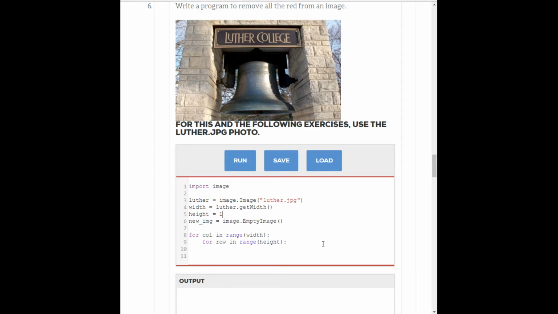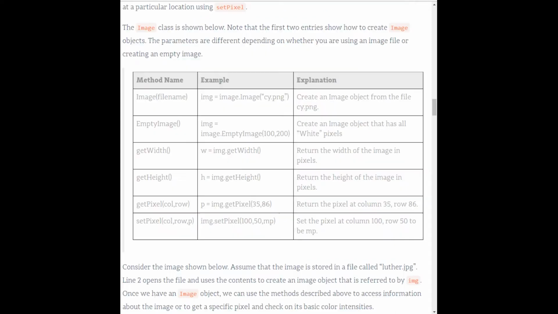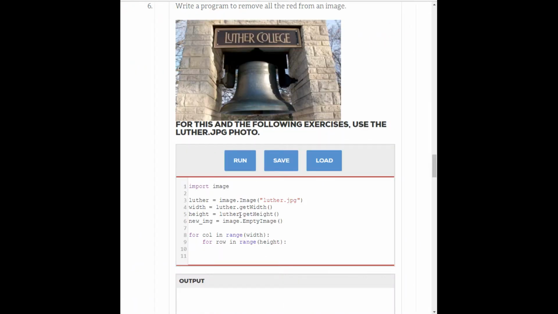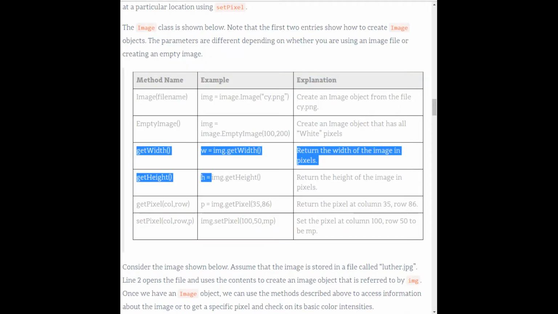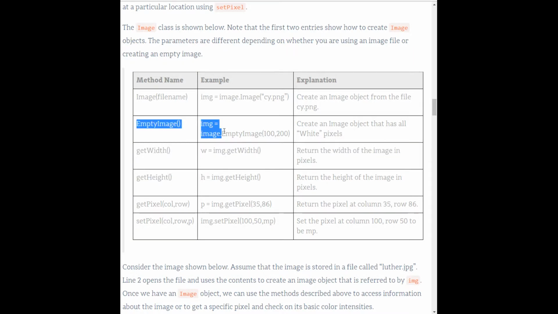And then I'm going to run similarly Luther.getHeight. Okay, so these are methods, getWidth and getHeight, that are referenced in this documentation back over here that we can use on this Luther object, because the Luther object is an image object. So that sets width equal to the width of Luther and height equal to the height of Luther. Now, when we create an empty image, I want to point out, look at this example usage for empty image here. It takes two arguments. It takes a width and it takes a height.